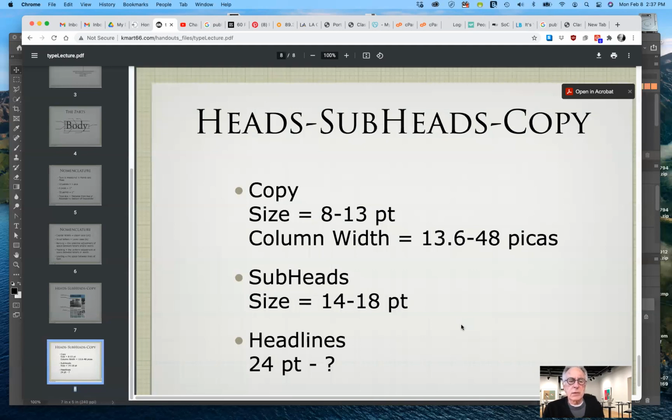As far as the type size for the copy, it varies and depends on the look that you're going for. Subheads generally can range, again for an 8.5 by 11 document, or even sometimes a tabloid size, from 14 point up to around 18 point. And headlines can start at 24 point and they can go as big as you want.